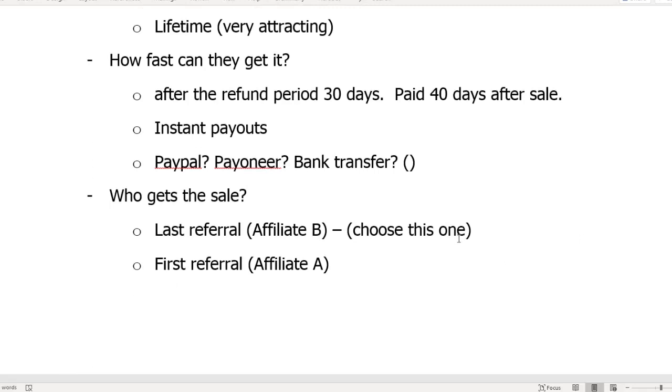Okay, moving on. So we talked about that. Other different types of features that you could offer could be maybe custom affiliate links.